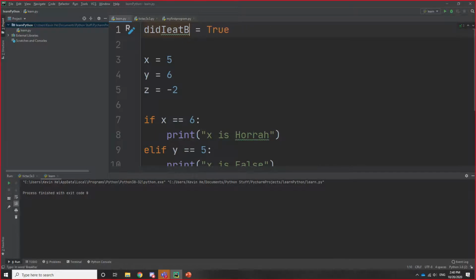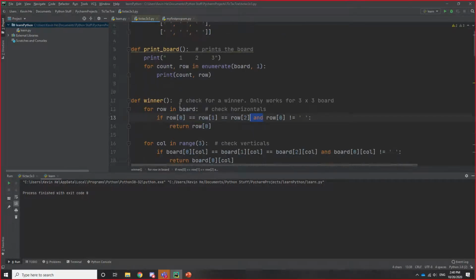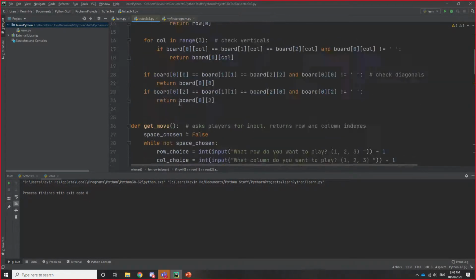Actually, you know what? Don't use the camel case. In Python, we use underscores. Did I eat breakfast? Right? I'm pretty sure there's just some formatting things in Java. You use camel case, which is where you uppercase the first letter of each word. In Python, we use underscores.